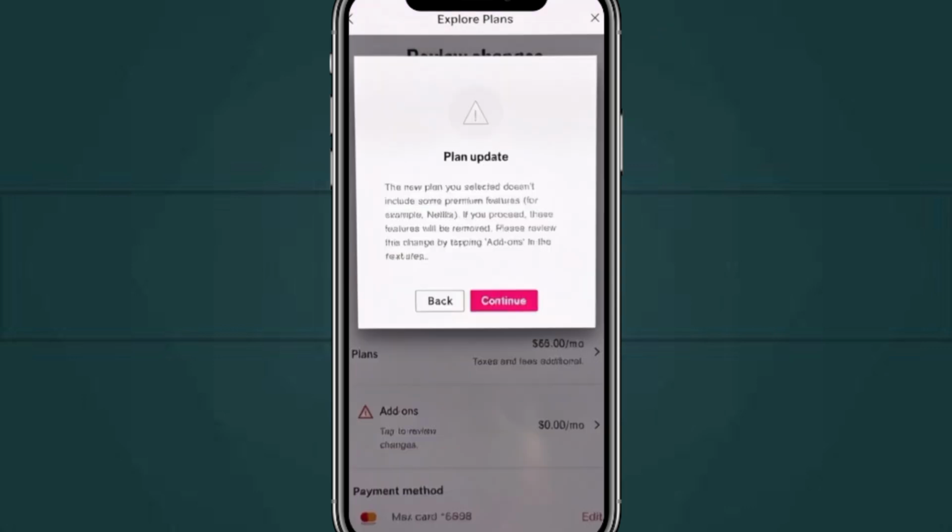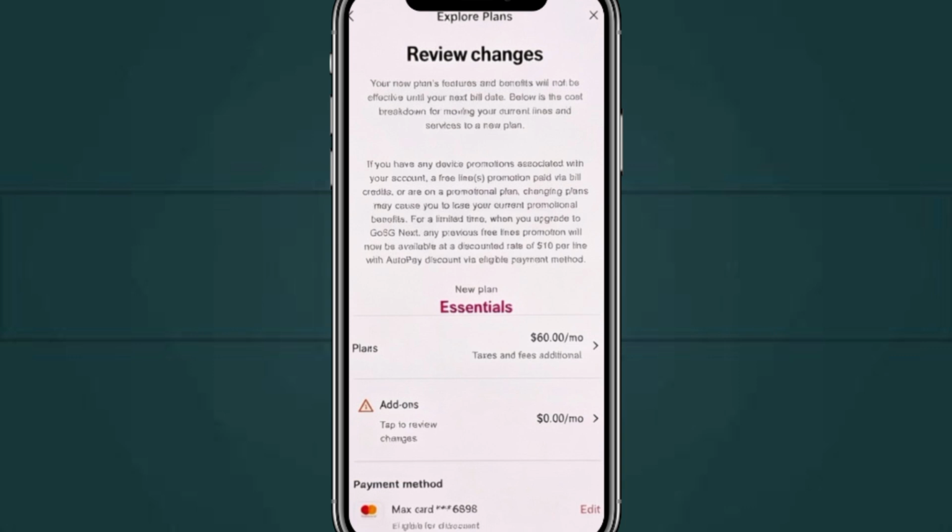At this point, you're almost ready to make the switch. If you're interested in any additional add-ons, now is the time to select those as well. These could be anything from international calling packages to extra data bundles, depending on what's available.